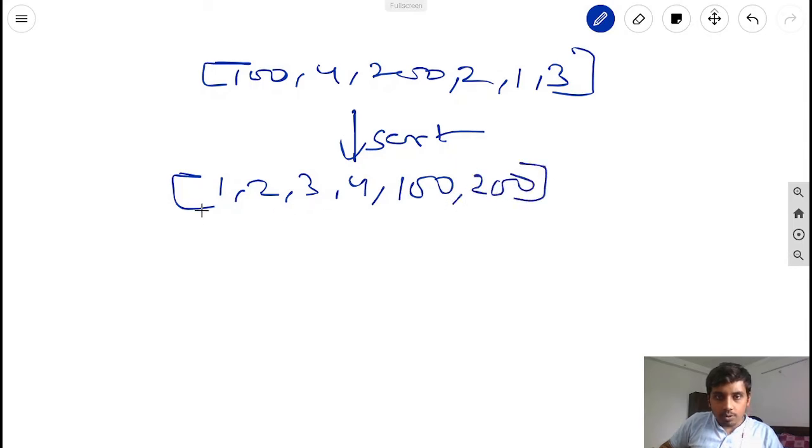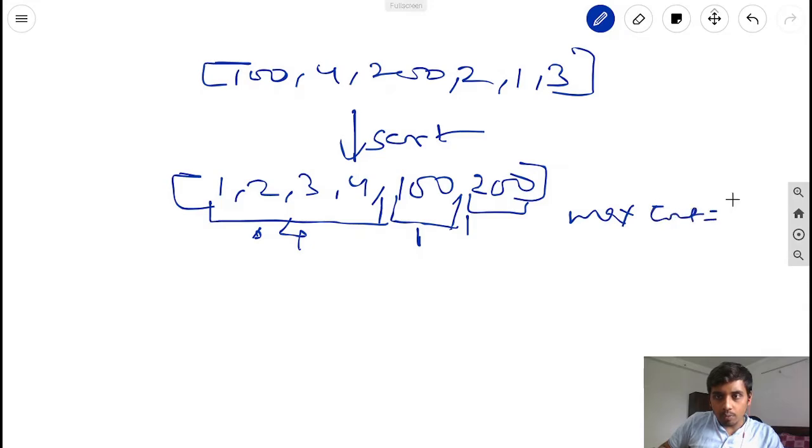Now what we just need to do is we'll keep incrementing the counter until we find consecutive elements, and as soon as we find that the element is not consecutive, we will reset the counter and start counting all over again. So over here we get a count of 1, and again over here we get a count of 1, and therefore we get the maximum count of 4.